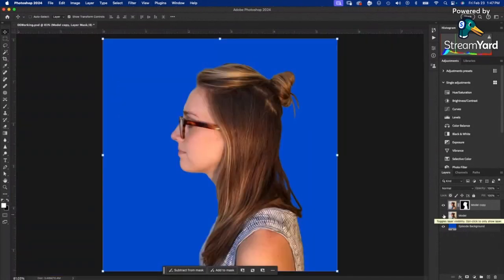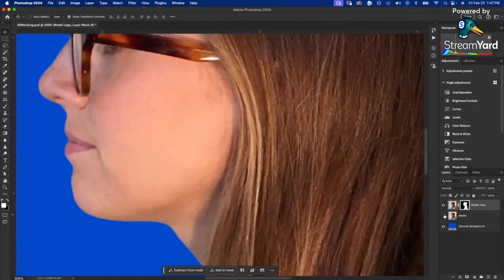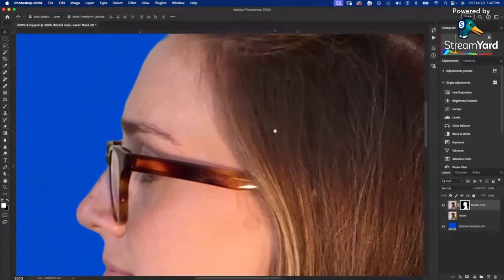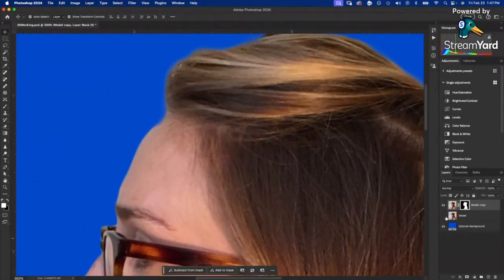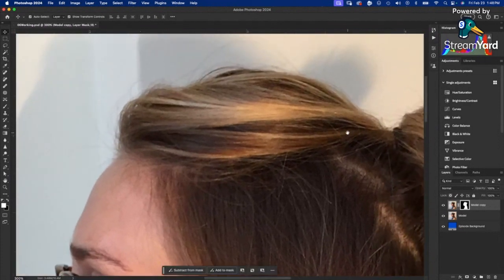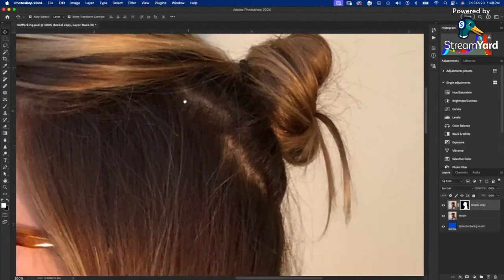I'll choose Command 0, and there we have her. We've gone from this to this. I'll zoom in again and we can look at the edges. As I scroll around, you can see how well this has been cut out, especially around the hair up here and behind her head.